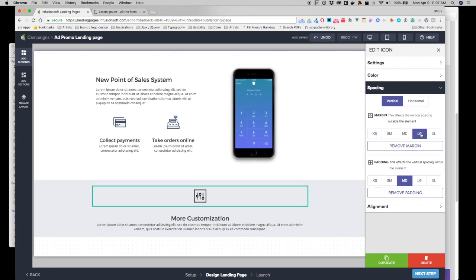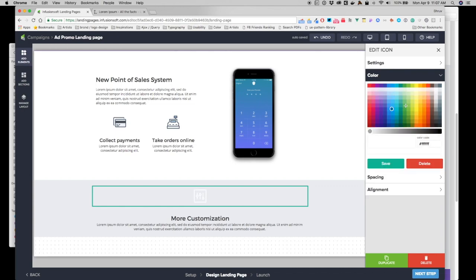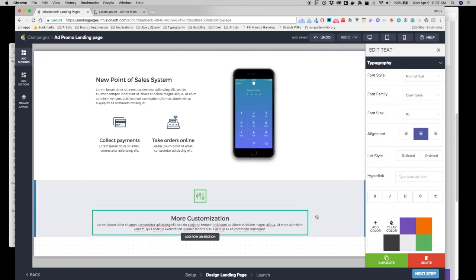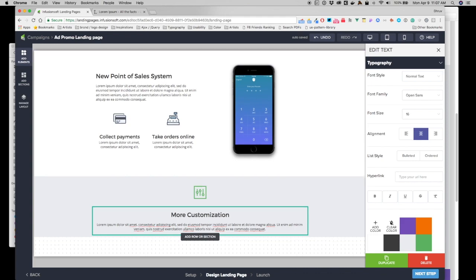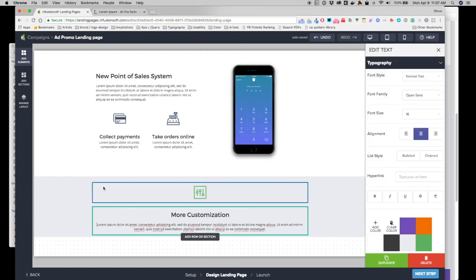What I'll do is add super large padding around the icon, and I'll change the color to a green. There, okay. Now I'll add some more spacing between the content. I just want to make sure that I match it one-to-one with the layout. See how it has some spacing around it.